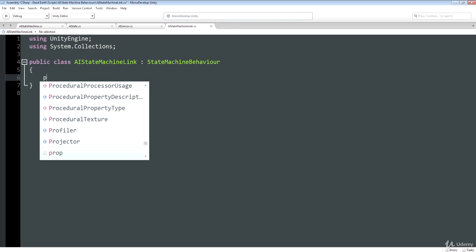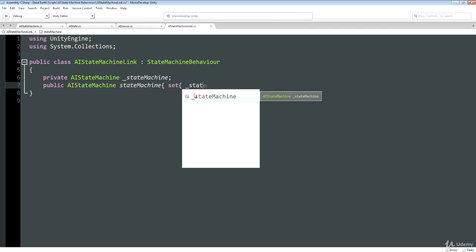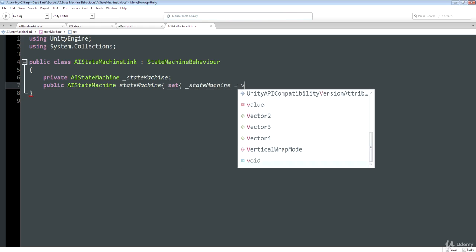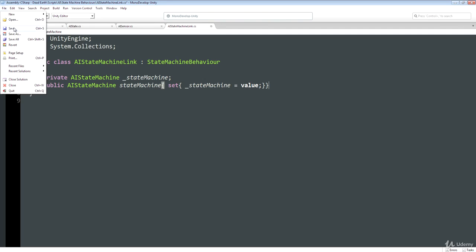For now, we're going to create a private AI state machine reference, and I'll call this _stateMachine. And we also want a public property that's going to allow our AI state machine to set this for each of its individual state machine behaviors. So we'll make this a public AI state machine, and we'll just call this stateMachine without the underscore, and it just needs a setter, and we'll just say _stateMachine equals value. Like so. That's all this thing does, just stores a reference to a state machine.